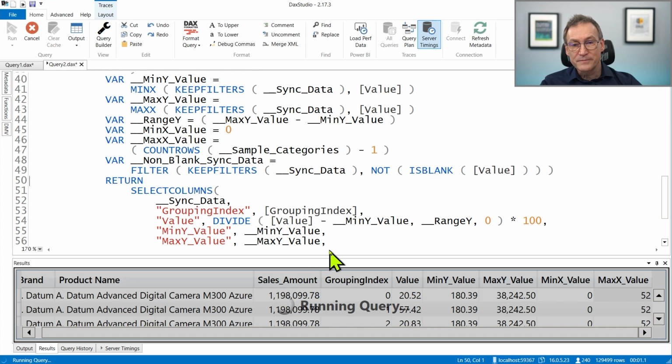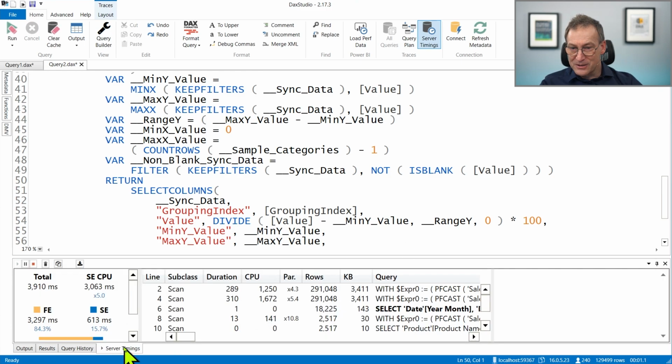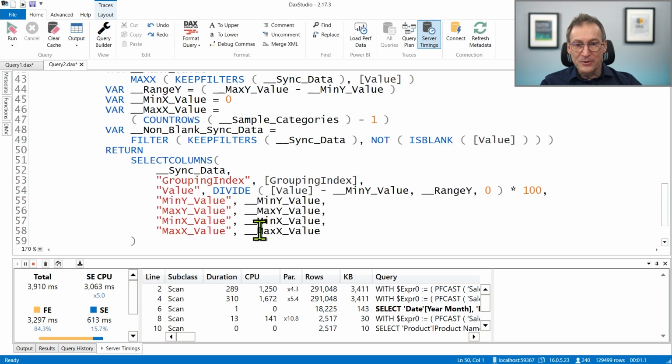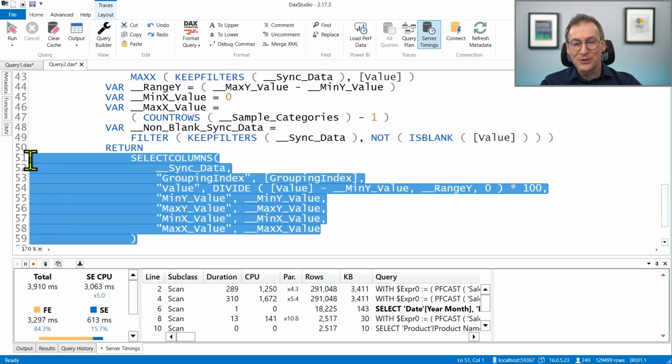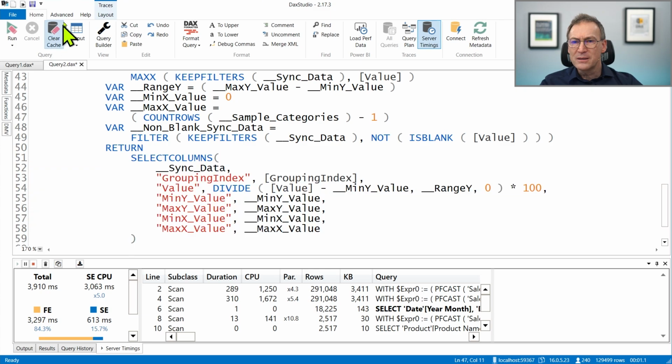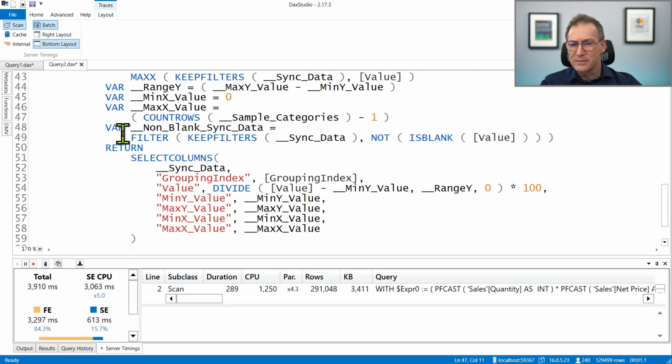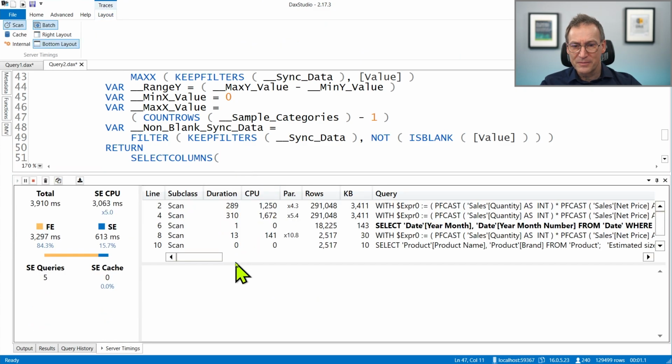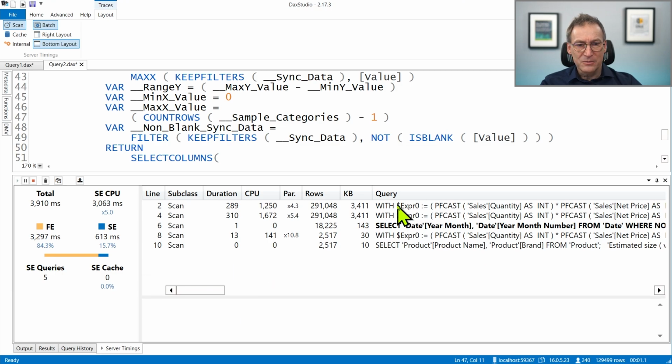Let's run it and see the server timings. It's slower and slower and slower. It's always slower. Increasing the number of values returned by select columns is actually generating a query that is even slower. The thing is, why is it slower? Let's go deeper and see what is happening here.